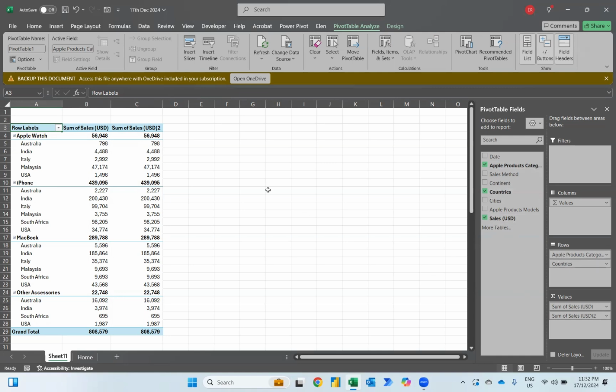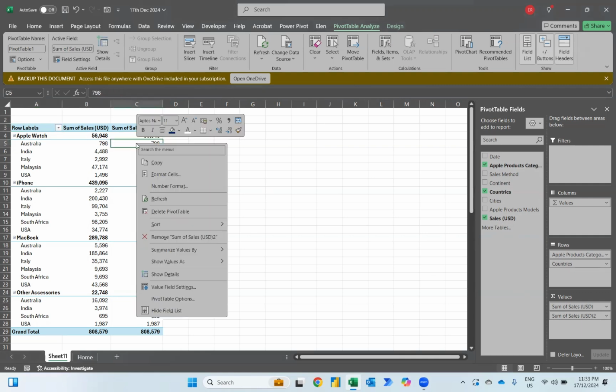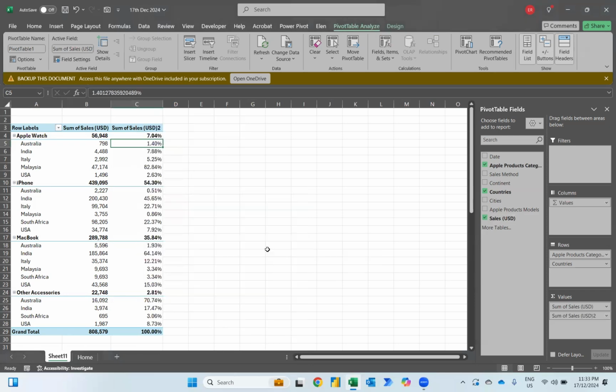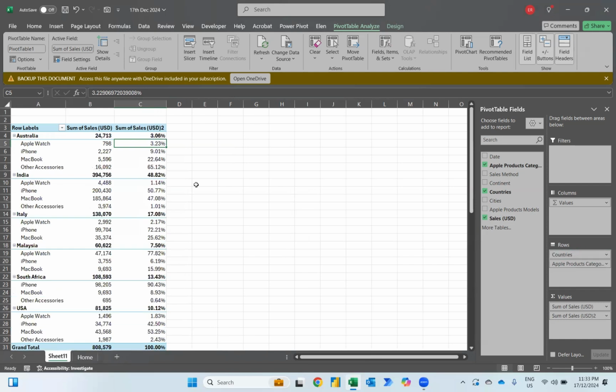So now I'm going to put my active cell on C5 and then right click. Once I right click, I go to Show Values As and click on Percentage of Parent Row Total. Once I click this, you will notice that it will show the percentage allocation for each grouping. Now if I just drag the countries and put them on the top, we will have similar data as well. So for each country, we have the percentage allocation of the Apple product categories.